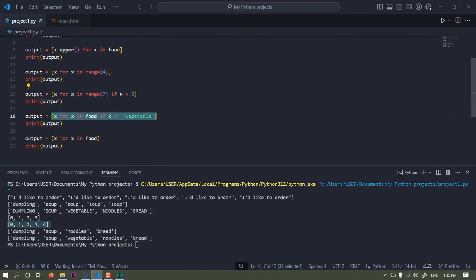X for x in food if x does not equal vegetable simply prints the list but minus the vegetable element. And x for x in food simply copies and pastes the old list, the food list, into the new output list.